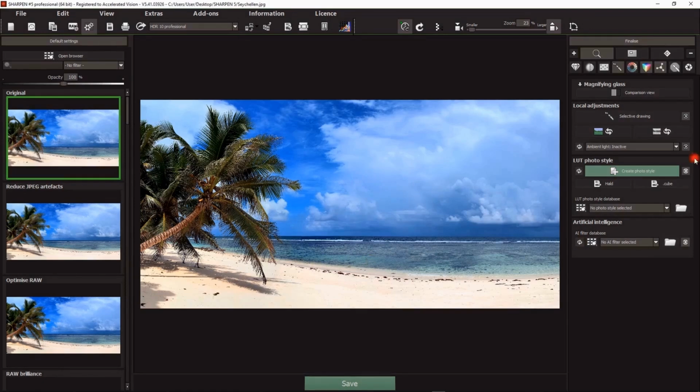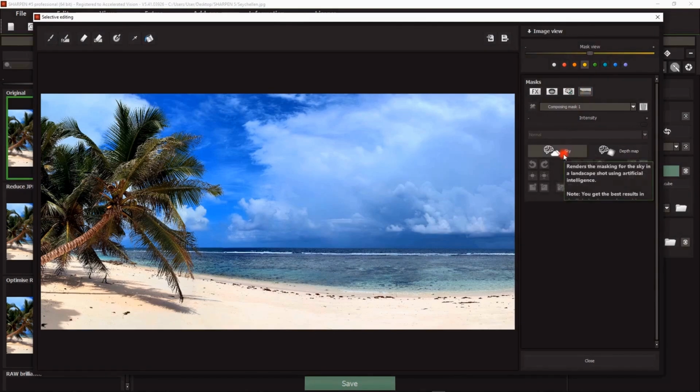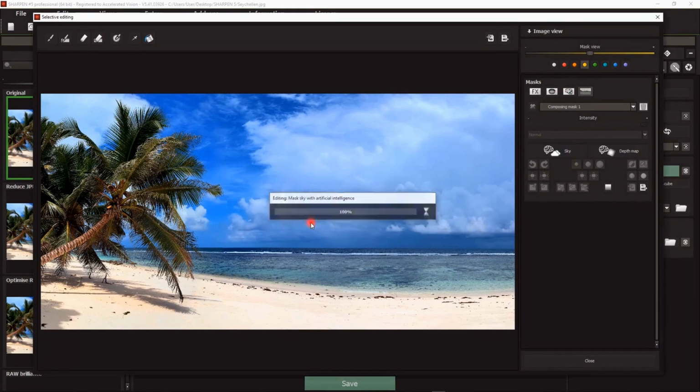Let's turn that off again. I actually want to take you to selective drawing and show you what the new mask functions can do. There's a new masking function here. I'm now in composing for masking the sky. Let's click on it once. Now 3 levels are suggested for us: weak, balanced and intense. I'm going to choose the middle one and we'll just mask the sky with the aid of a neural network that we trained.